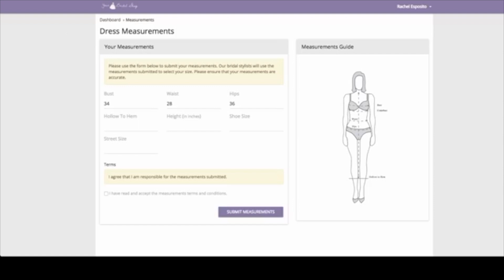And we'll just leave it at that. You also have the option on the measurements page to change the measurements guide. If you'd like to use more of a gender neutral measurements option, you can do that. If you want to hide it completely, you can do that as well. There are a lot of options here. So I'll go ahead and submit my measurements.